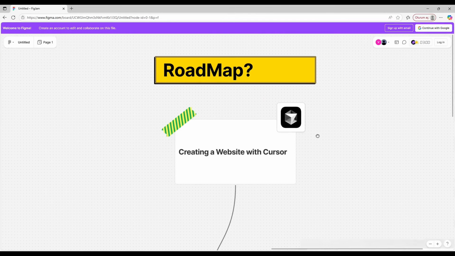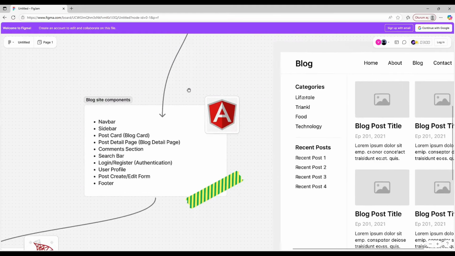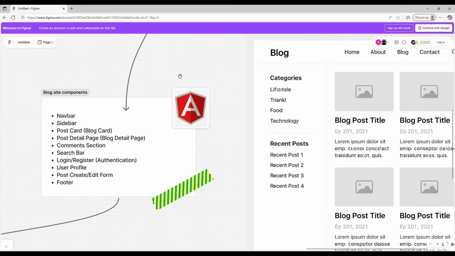At the very beginning of our roadmap, we will build a website using Cursor AI. While working on the design side and coding the design, we will specifically be using Angular technology. We will implement step by step the components that should be present in a blog site.